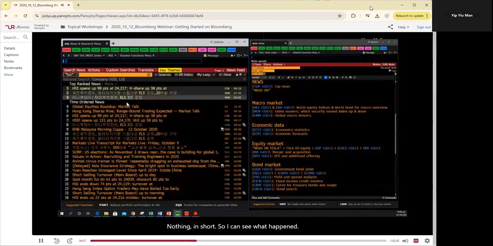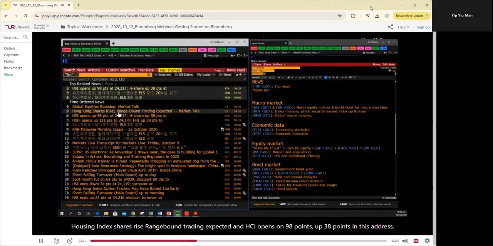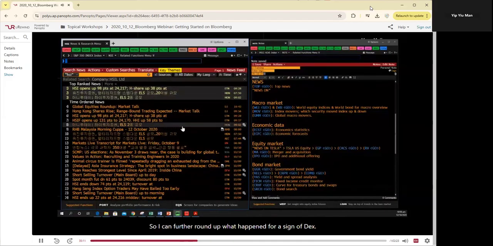Hang Seng Index in short. So you can see what happened in the Hang Seng Index: shares rise, range bound trading expected, and HSI opens on 98 points, up 38 points, and so on. So you can further find out what happened for the HSI Index.